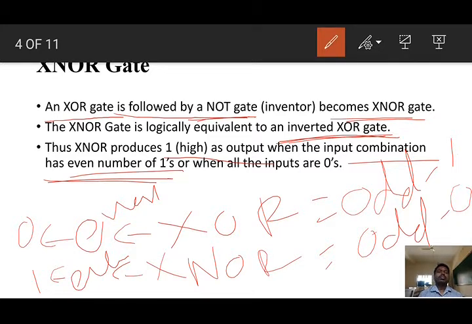My dear students, kindly refer to the previous video so that you can easily understand this XNOR gate. It is logically equivalent to an inverted XOR gate. For that we should understand what an XOR gate is. About the XOR gate we discussed very clearly in a previous lecture video, kindly refer to it.